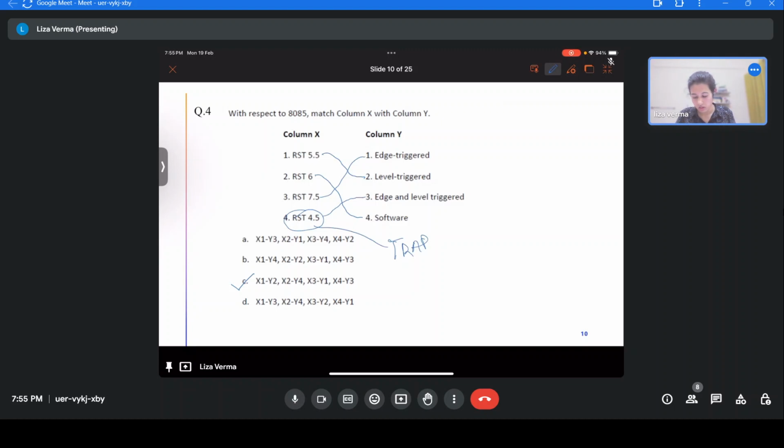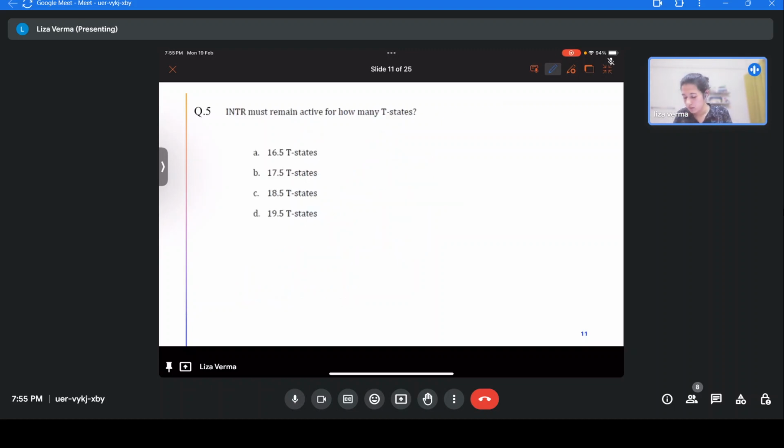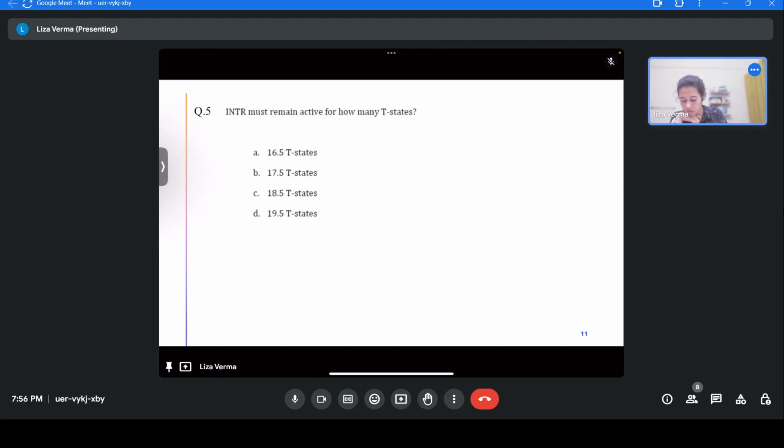Okay, next. INTR must remain active for how many T states? We just discussed it. 17.5? 18.5? Think about it. Since the call instruction is the longest instruction, it consists of 18 T states. So at 17.5 T states itself, the INTR will be recognized by the microprocessor. So option B.